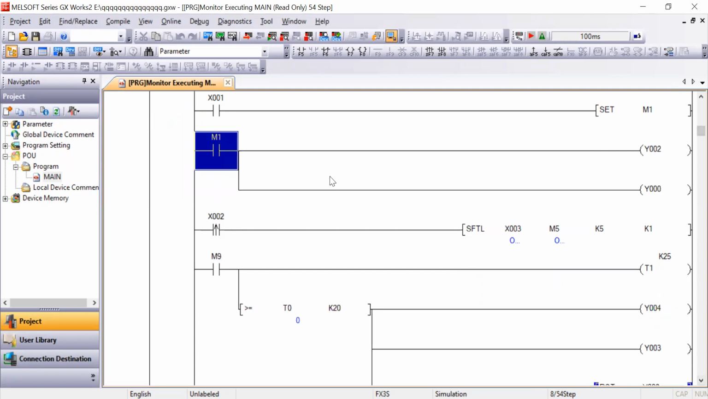And then in this expression, I used X2 as the capacitive sensor and X3 as the inductive sensor. The capacitive sensor is used with a rising edge because I want it to provide only one pulse to the system.